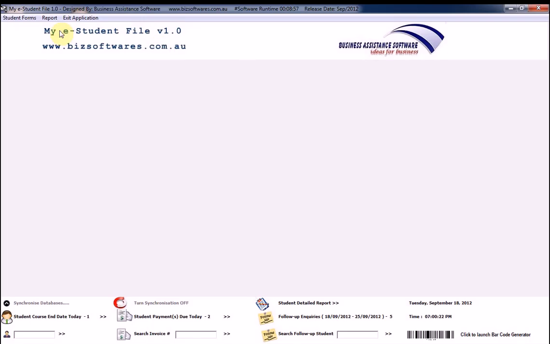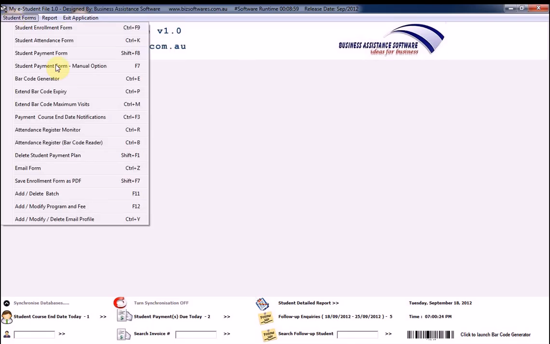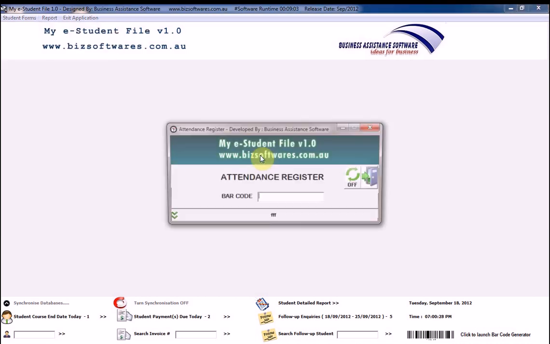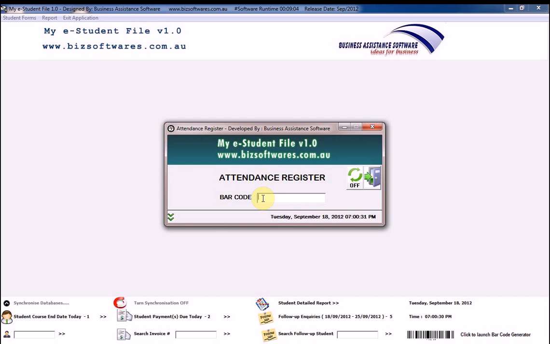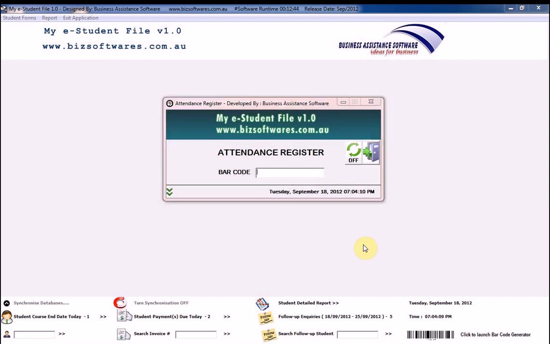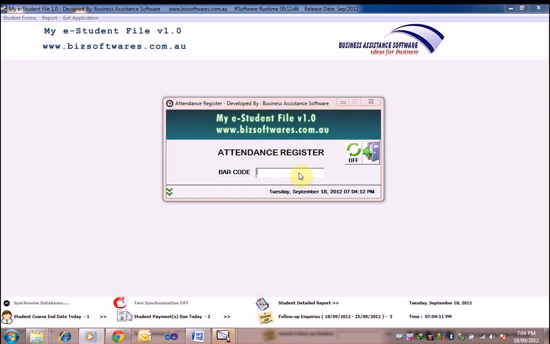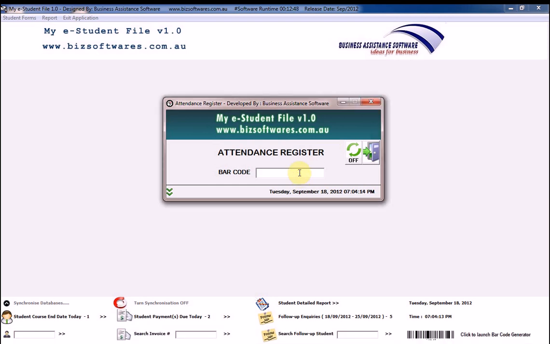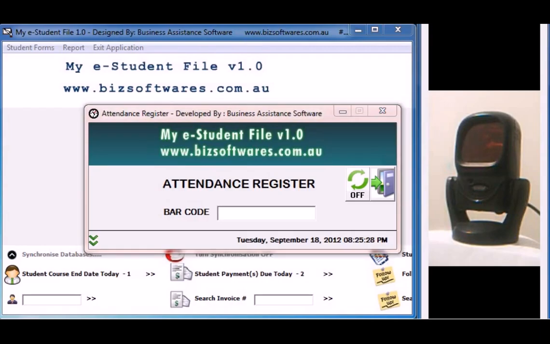To automatically mark student attendance, a barcode scanner device should be attached to the computer. The Attendance Register Barcode Reader application should be open, and the cursor in the barcode text field should be flashing. The student will scan his or her barcode with the barcode scanner, and the software will play an audio file to confirm whether attendance has been marked successfully or not. If a student's barcode is invalid or not scanned properly, the software will say invalid barcode.